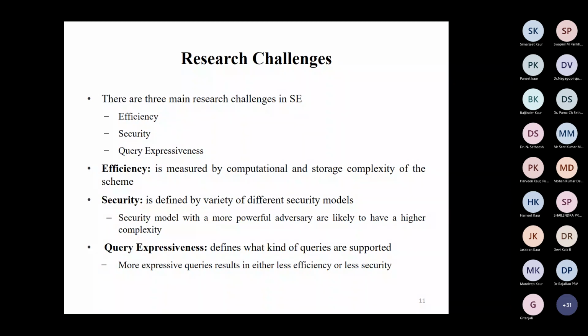Now, while developing searchable encryption schemes, there are three main research challenges. The first ones are efficiency, security, and query expressiveness. The efficiency of a searchable encryption scheme is measured in terms of the computational cost and the communication cost. The computational cost is estimated in terms of how many operations are required to perform a particular task, the type of operations required to generate, let's say, the ciphertext, the search trapdoor, and finally to perform the search. Similarly, the storage cost is measured in terms of memory space needed to store the ciphertext or the search trapdoor, the public parameter, and the secret key of the user.